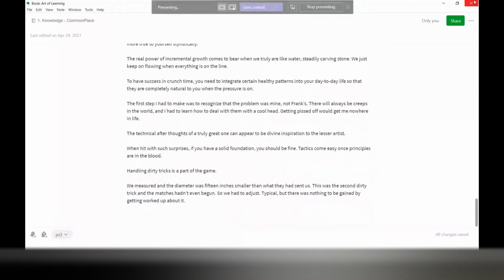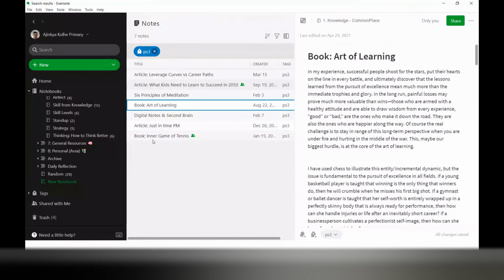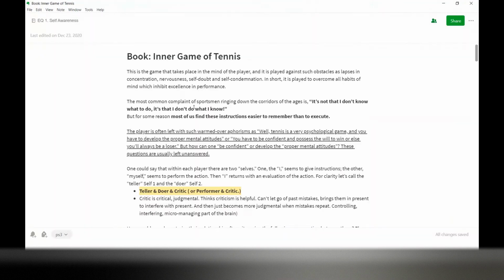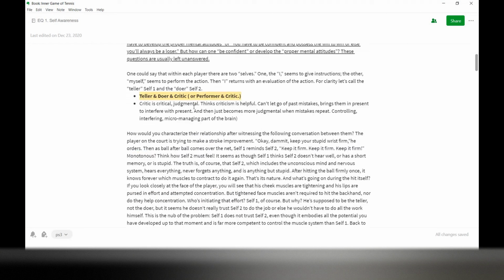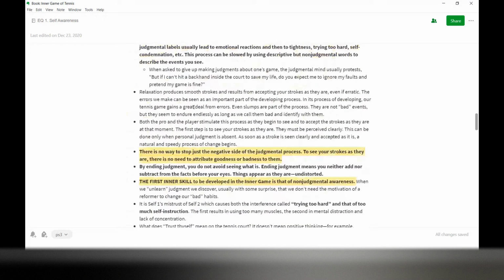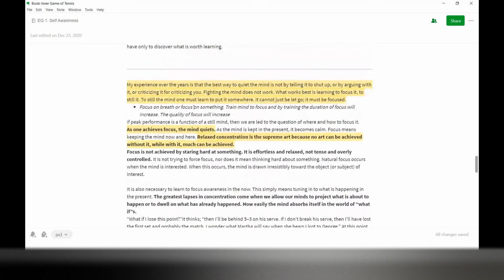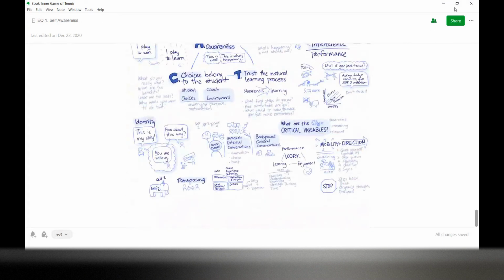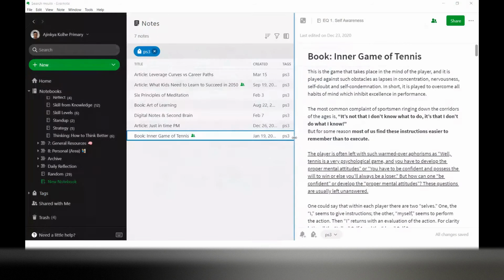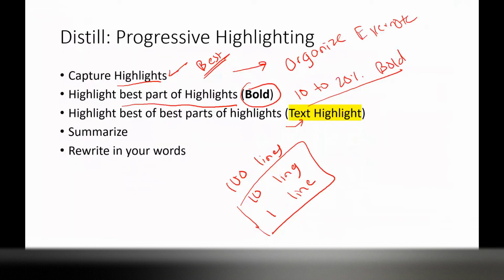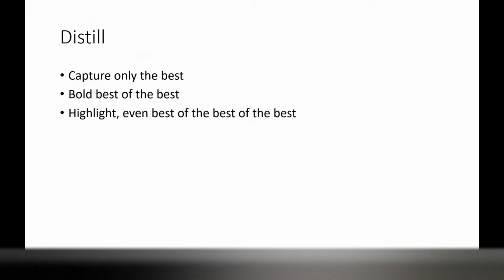That's it. I just have to glance through this and I will know what this book is about. I don't yet have the habit of highlighting, so I am still trying to learn it. The highlighting part I'm not yet good at, but it is quite important. I have not yet reached this stage of the system implementation, but this is what distilling is all about.